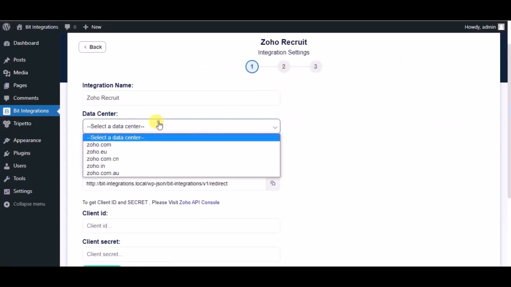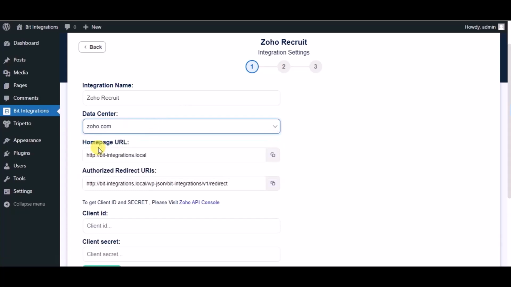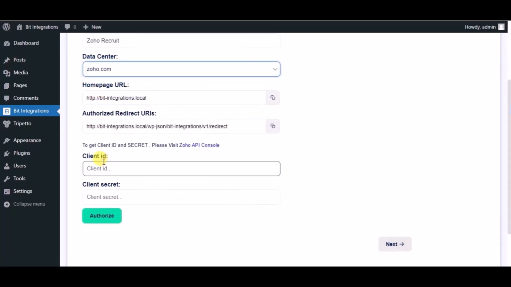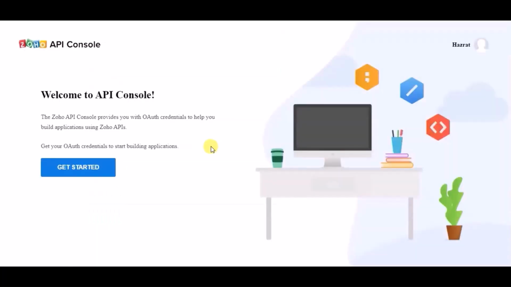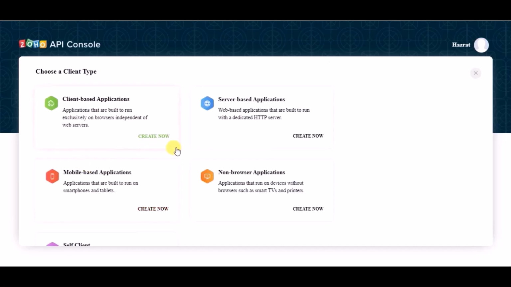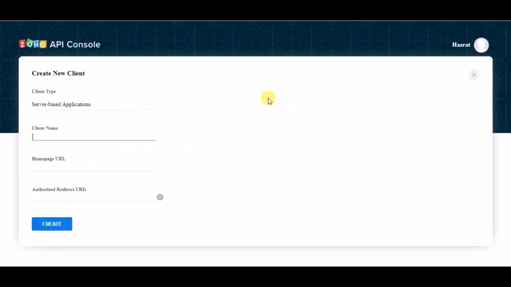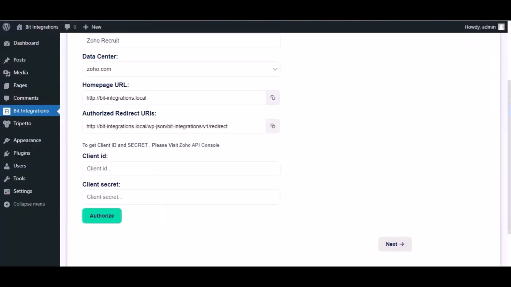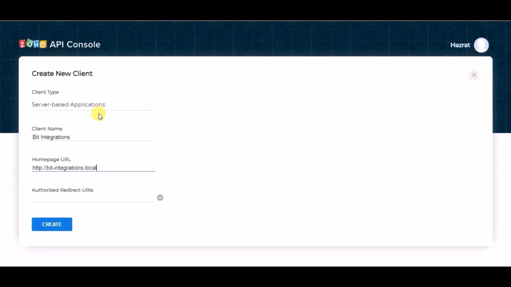Select respective data center. Now for client ID and client secret, please visit Zoho API console. Click on Get Start. Choose server-based applications. Give a name. Copy homepage URL and redirect URL from authorization page, and paste it here.